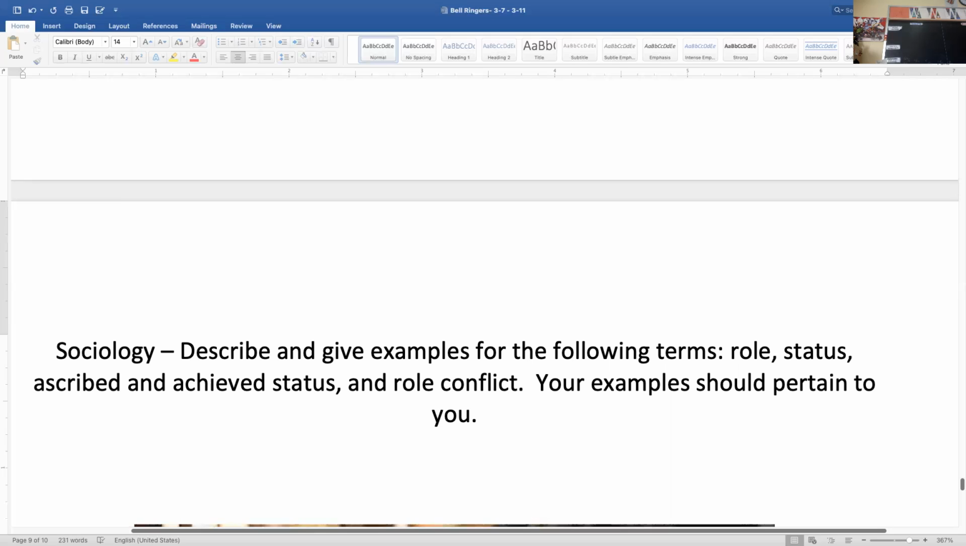He was just born into the royal family. Man, lucky, right? All right, what about achieved status? What do we got? Allison, what do you have for achieved status? When people have some degree of control or choice, when people can choose their status. All right, good job.